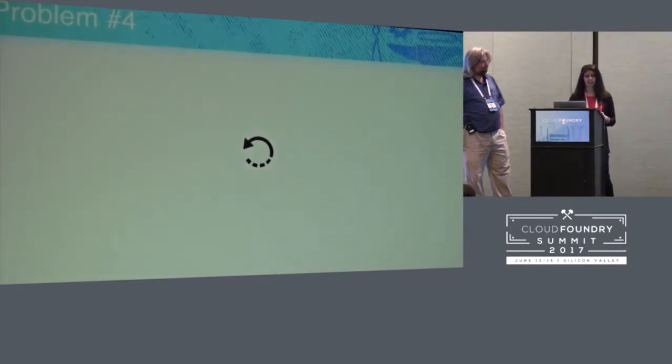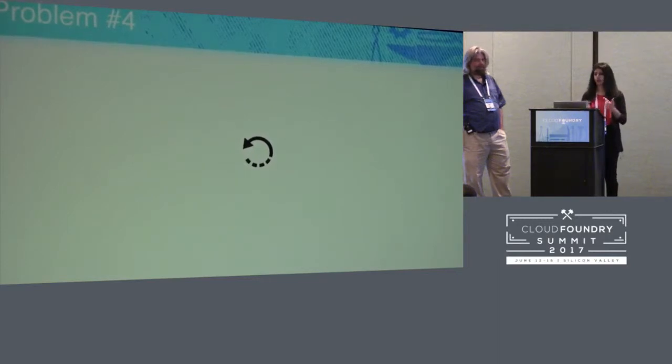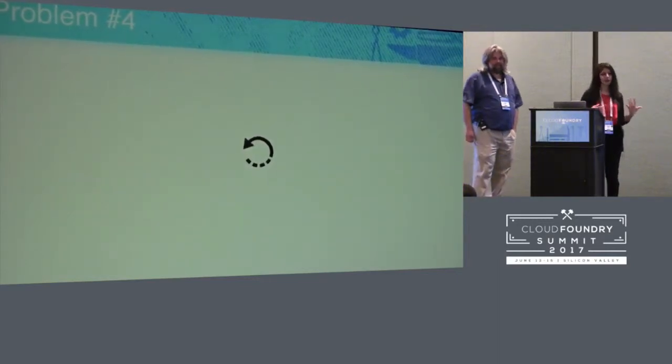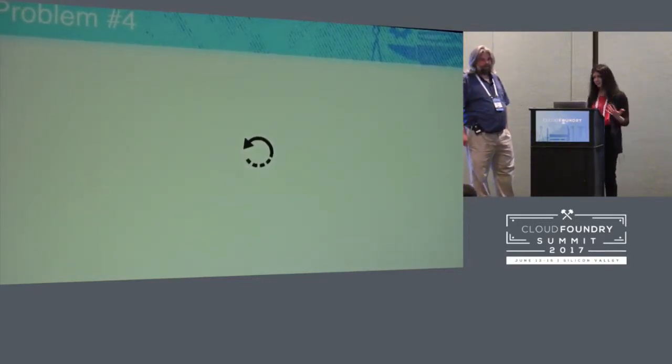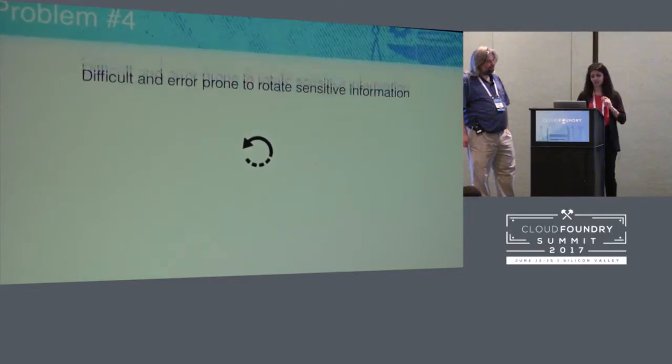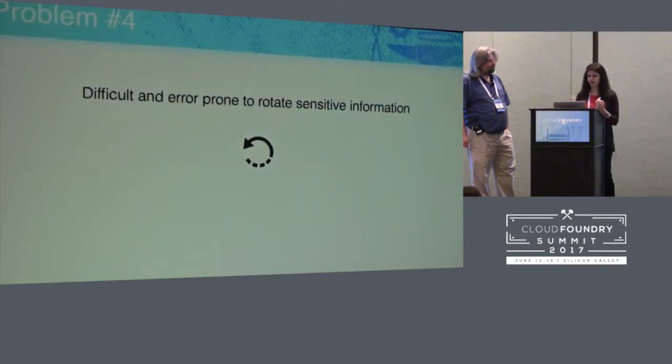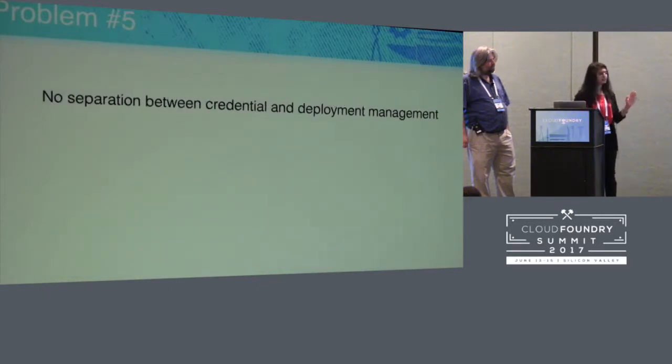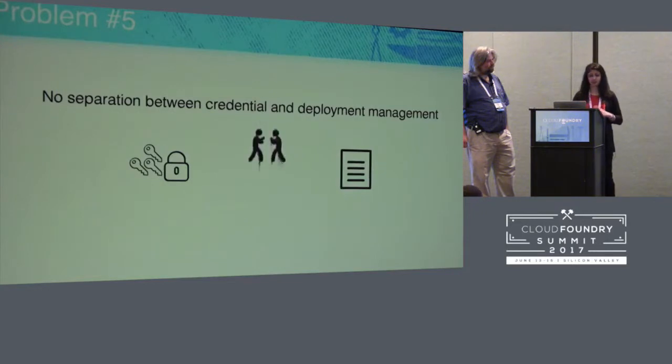And eventually, you're going to get to a point where you need to rotate your credentials. The default password has been password for more than a year, and it needs to go. But swapping it all out is a very manual process, which makes it difficult and error-prone, and you're likely to get more bugs in it. The fundamental issue is that there is no separation between credential and deployment management. The two are always fighting with each other.